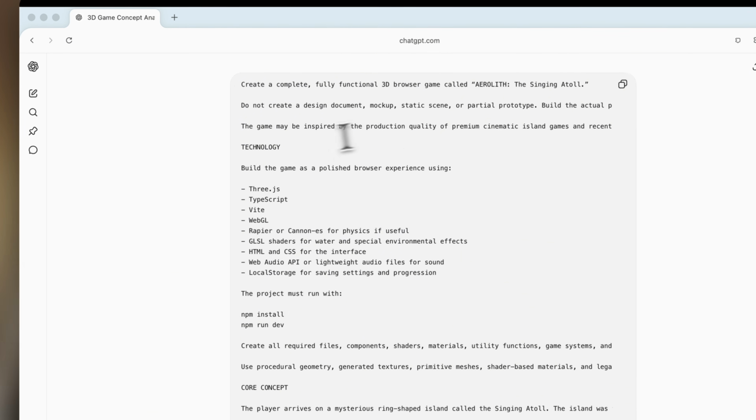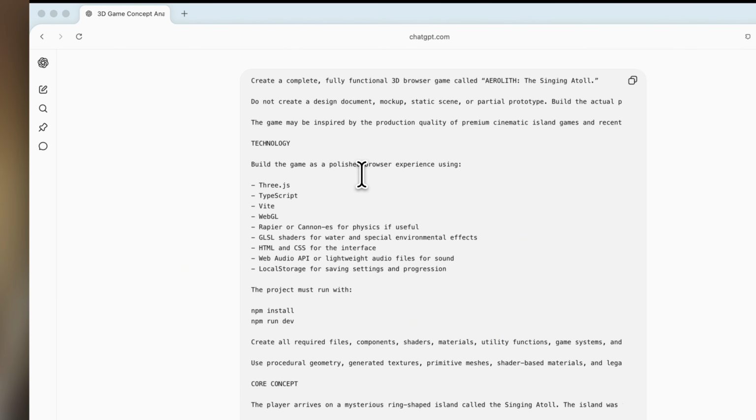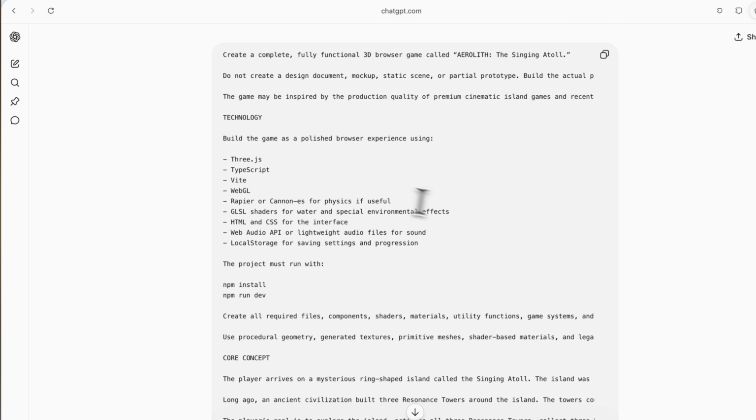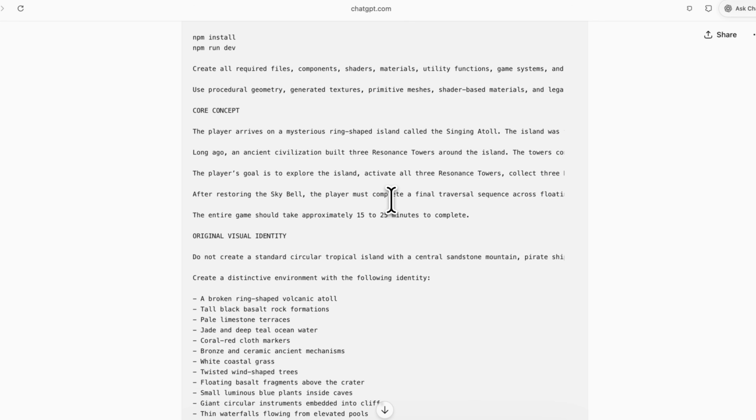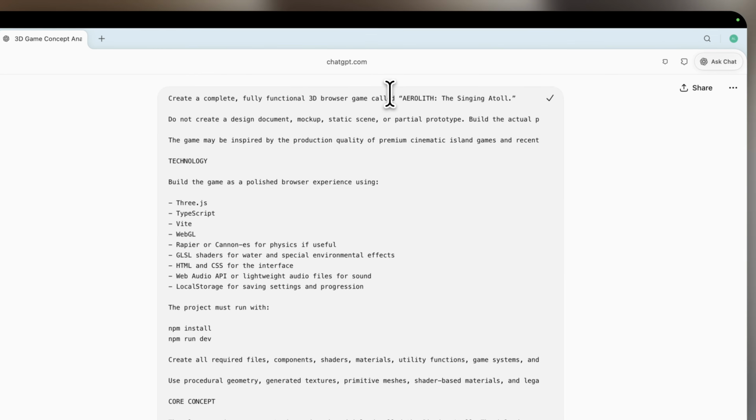Technology: build the game as a polished browser experience using Three.js, TypeScript, Vite, WebGL, Rapier, or Cannon for physics. It's useful, etc. I'm not going to read the whole prompt. So I'm going to copy the prompt and bring it to Claude.